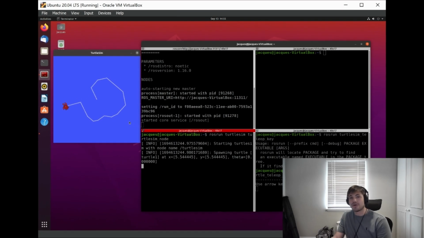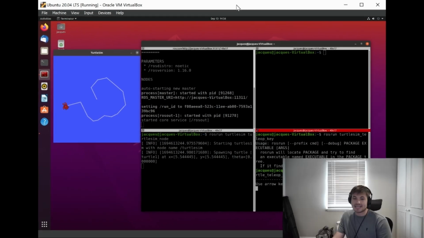So a pose is position plus orientation. In this case, position is X and Y, orientation is theta. So the total pose is the X, Y, theta. You can actually see here, X, Y, theta. Meanwhile, teleop key is acting as a publisher, sending out velocity messages for the turtle according to the inputs on the keyboard.